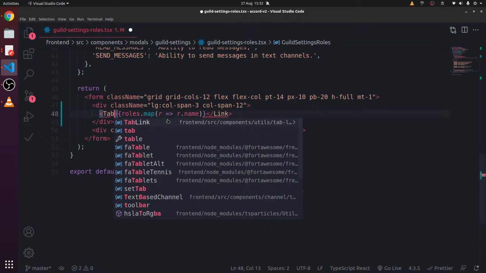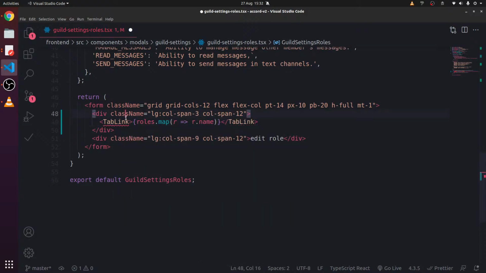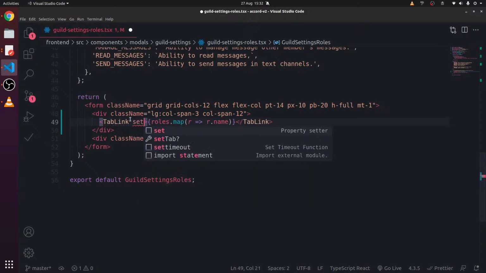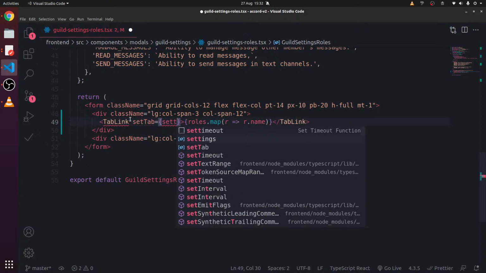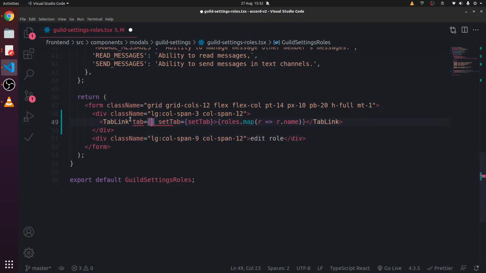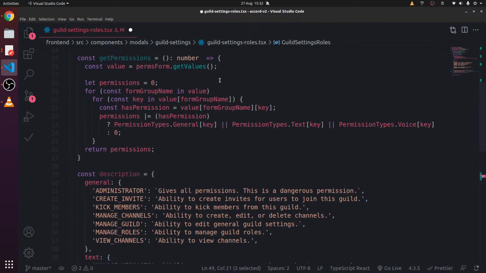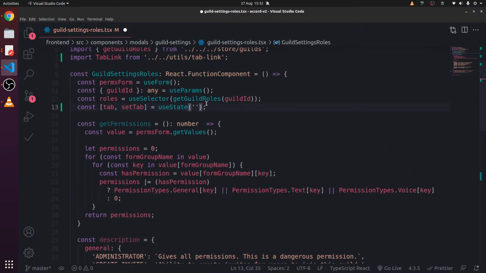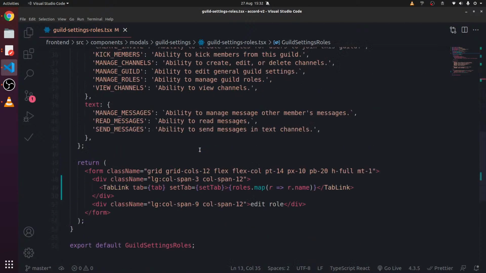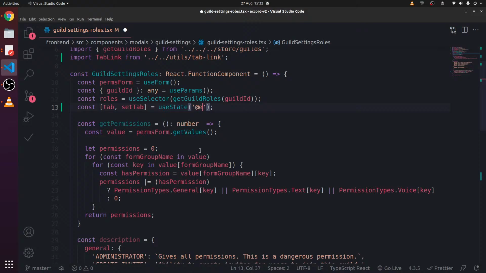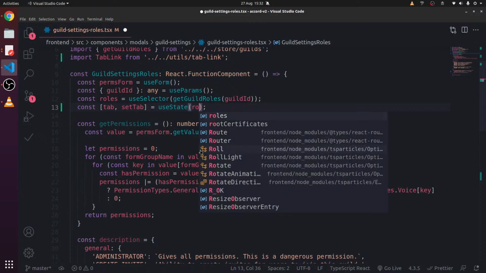So we're going to call this tab link. Tab link ABCD, class name, okay. Set value, set tab. So we're actually adding the guild settings this stream. So we're going to set the tab by that by default. We're going to use state roles 0.